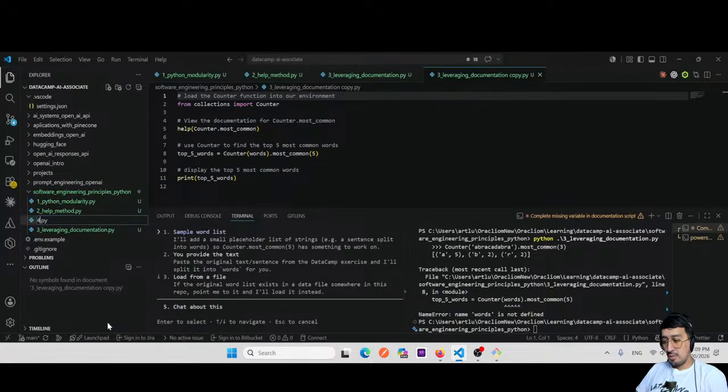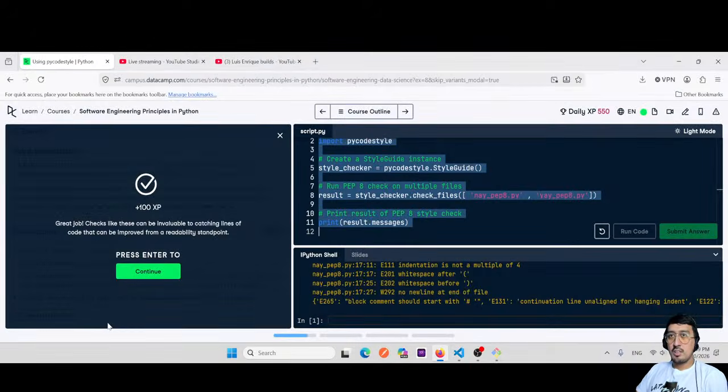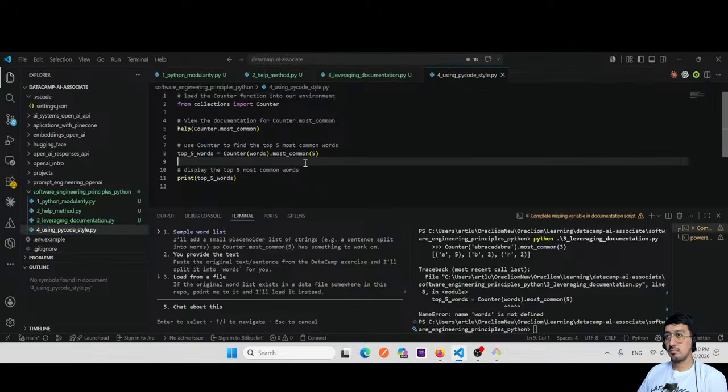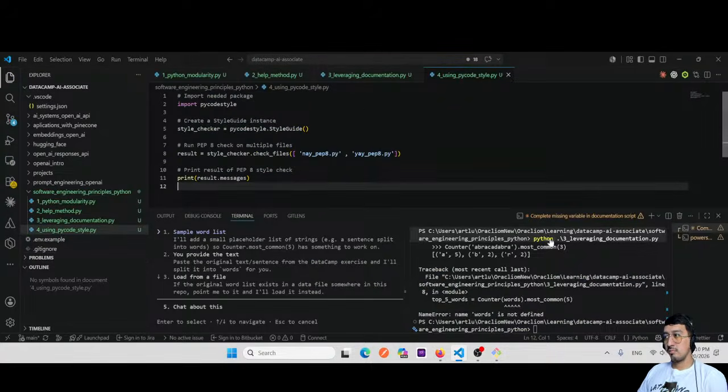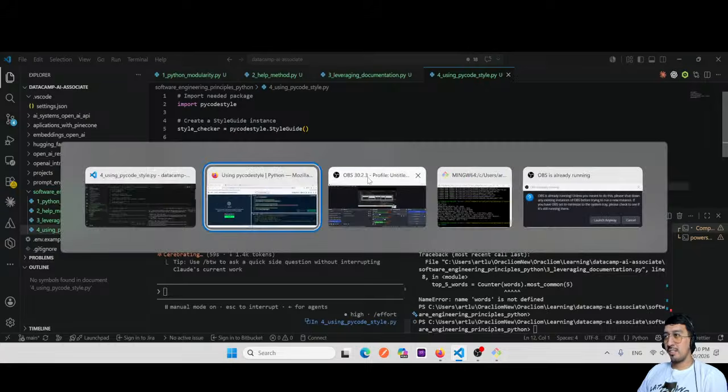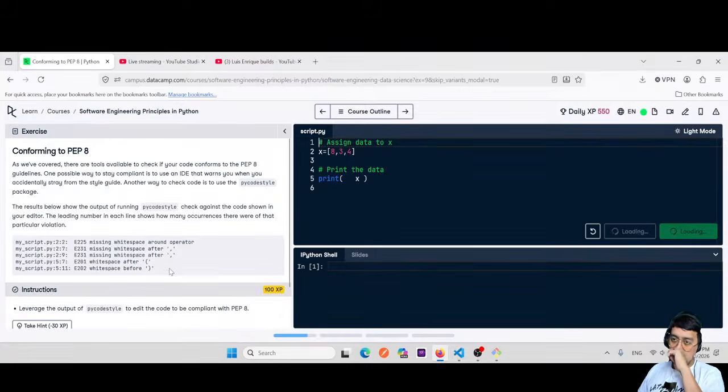Let's rename these to use pycodestyle. Okay. Now let's run this again. Sample word list. Okay. Let's continue. Conforming to PEP 8. Missing white space.